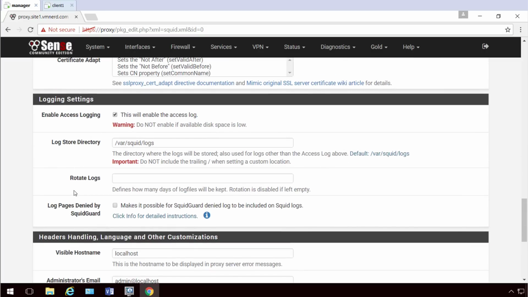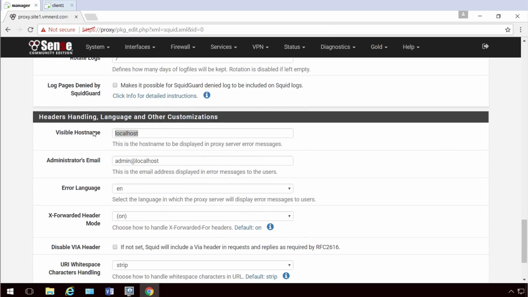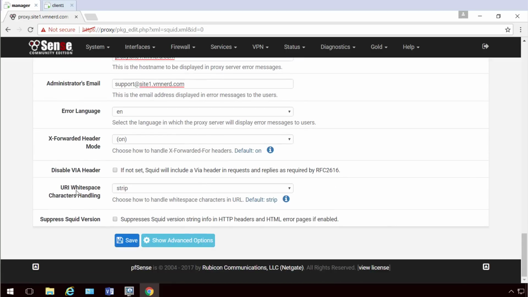Okay, now we will need some logs. Rotate the logs however you see fit, but for this demo, we'll just do 7 days. And we need a visible host name. This goes back to when I decided to do a copy and paste. And here I'll do support. We'll go ahead and get rid of the proxy. You really put whatever you want. But technically, it's kind of nice to have something friendly. And the other thing I like to do here is suppress the Squid version, because if people are getting errors, you might not necessarily want them to know what version you're using. So go ahead and click save. And we'll give it a moment to do its thing.